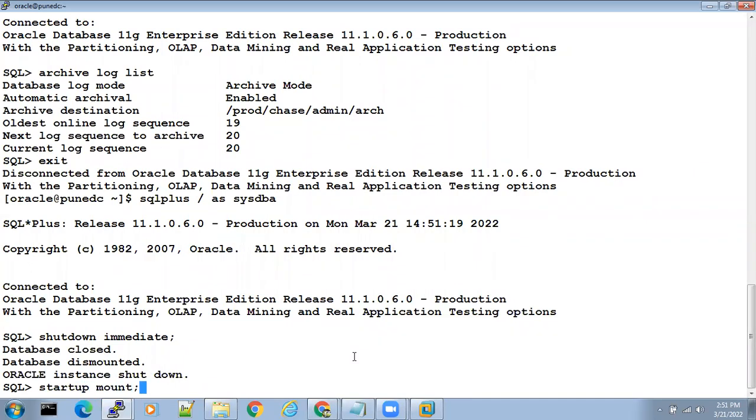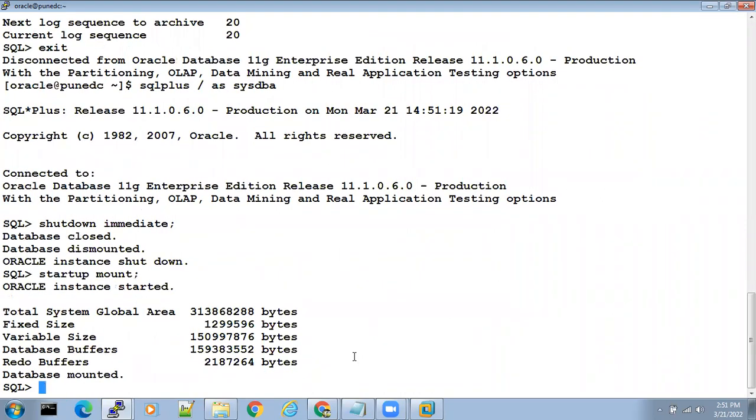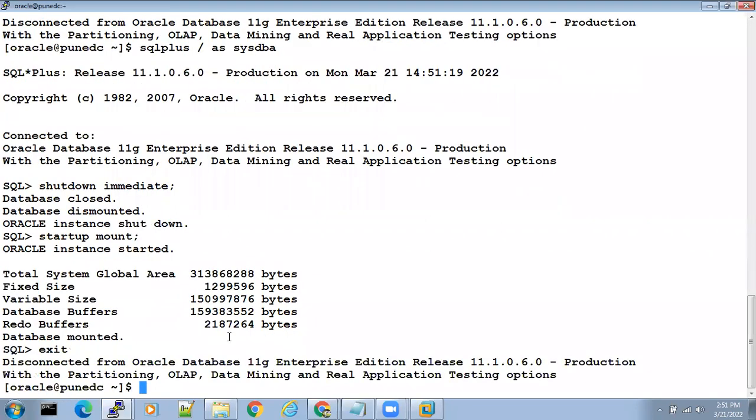Startup mount. See, I'm mounting the database. Okay. Startup mount. Okay. Once the database is mounted, what will we do? We will connect to RMAN.